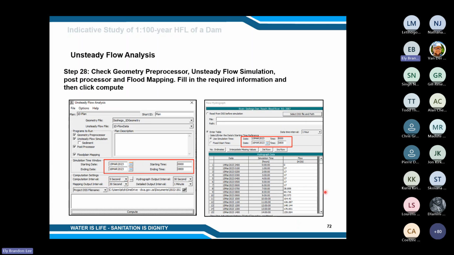The smaller the computation interval, the more accurate your results will be. The computation interval can also help in producing a more stable model should your model go unstable. If the model goes unstable, the computation interval can be reduced to produce a more stable model.